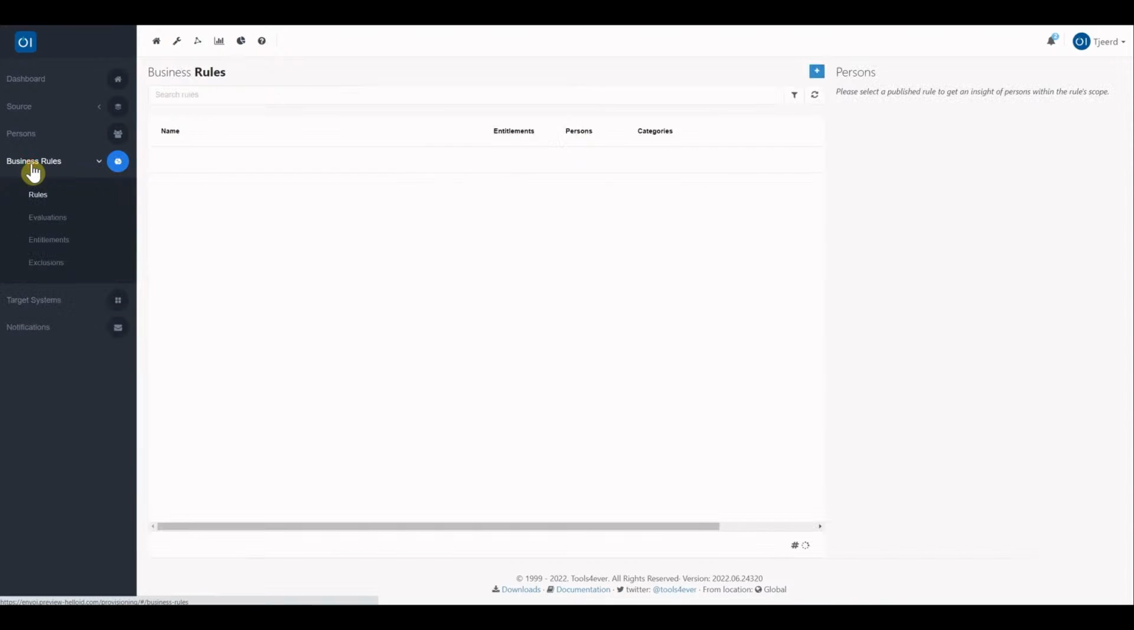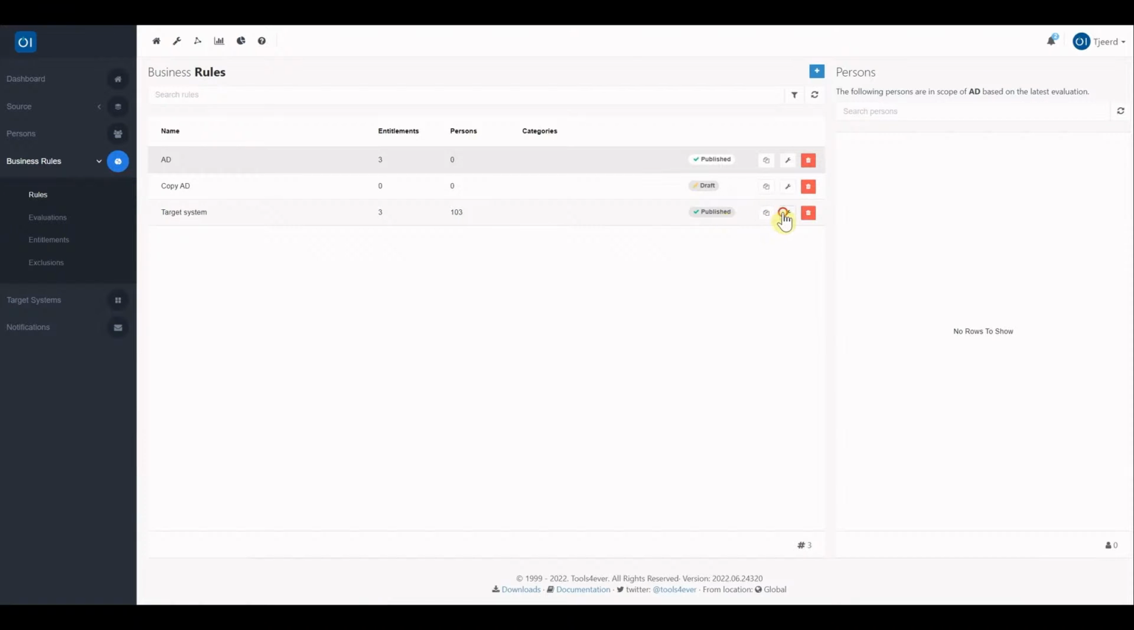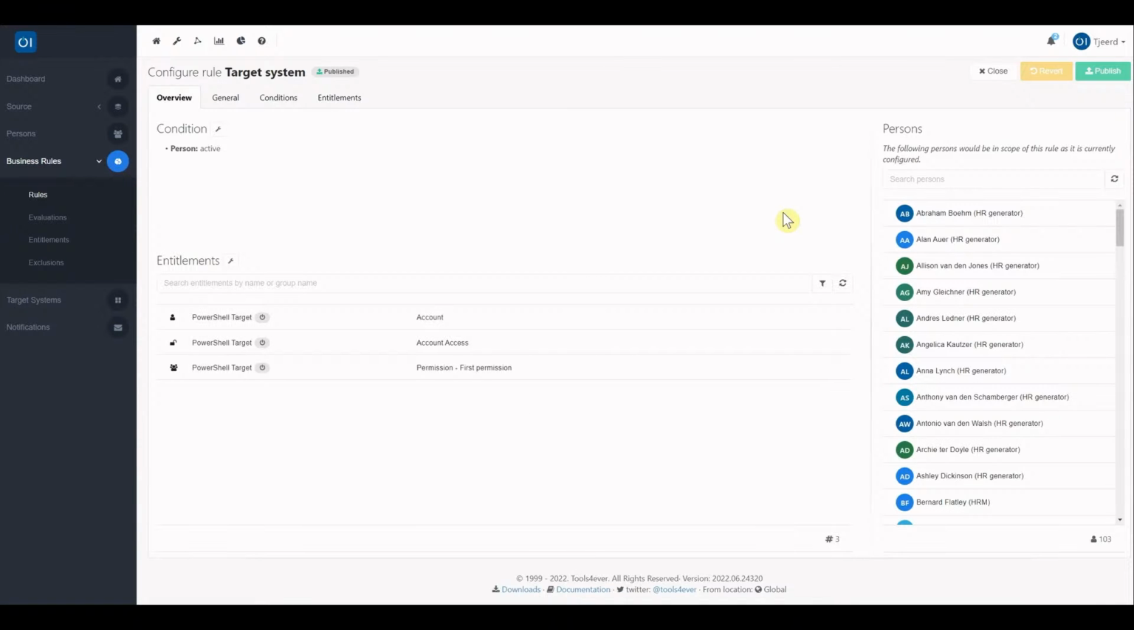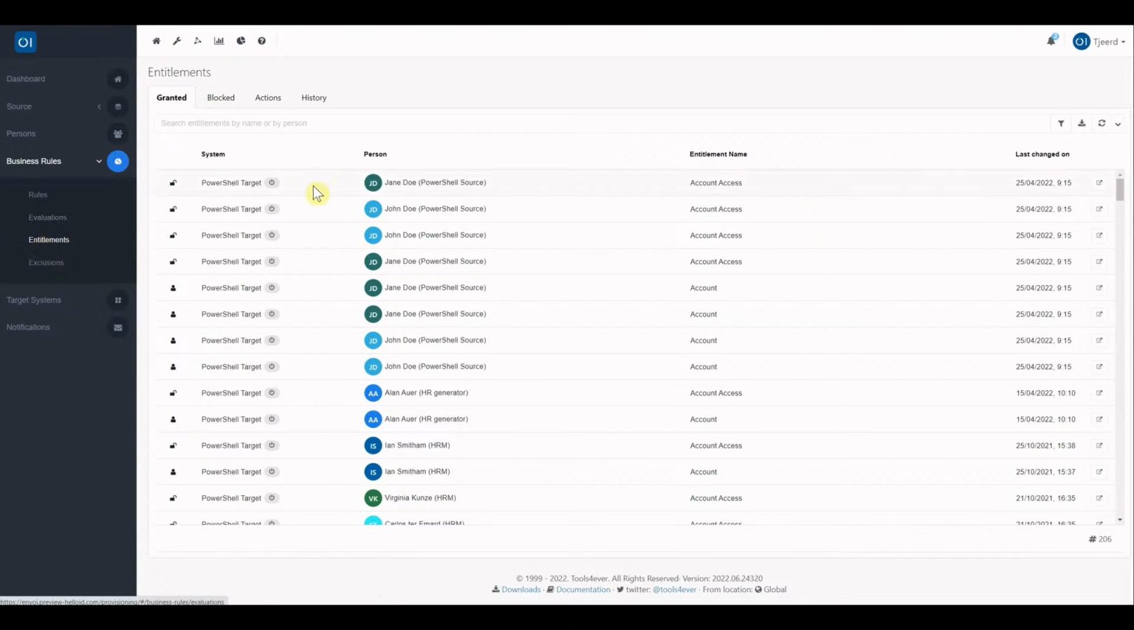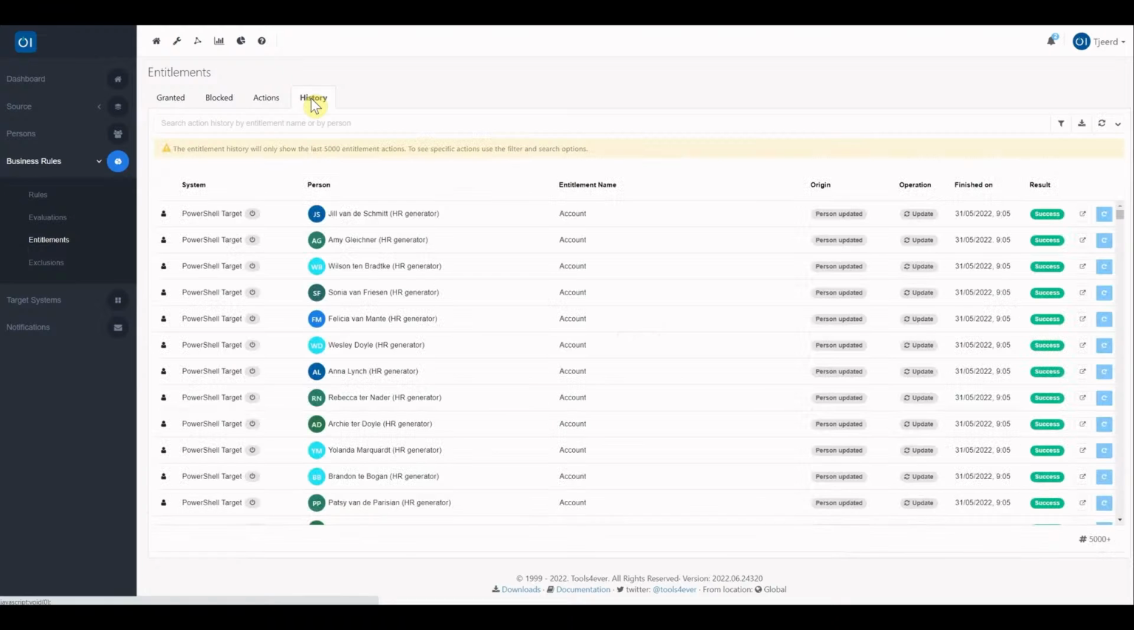Now once we go to a business rule and we open up the configuration of a specific rule which contains entitlements of this particular system, you would notice that there is also an indicator for the entitlements coming from the system has been disabled before. This will also affect the entitlement screen. So for the granted entitlements, you will see there are entitlements which are currently in a disabled state. And this will also affect the block, the action, and the history tab.